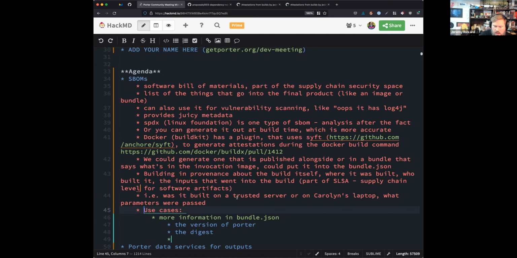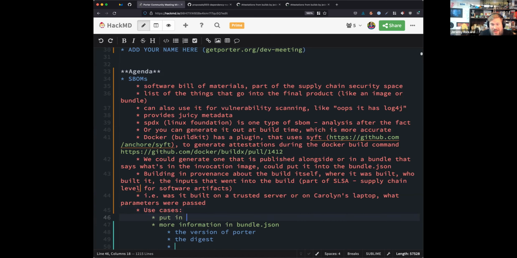This SPDX schema has a ton of information. The problem with it is a lot of it is optional. So you can leave out a lot of things, you can put in a lot of things, but I think it does give you that level of, I don't know, extra transparency that might be useful.